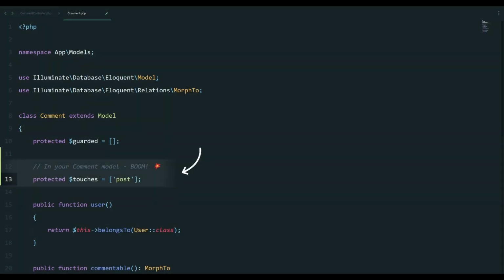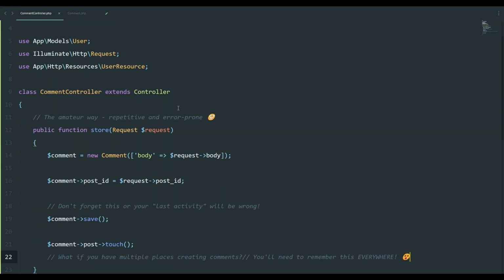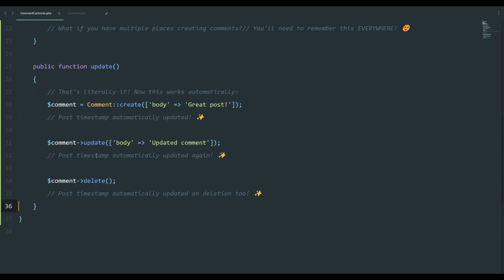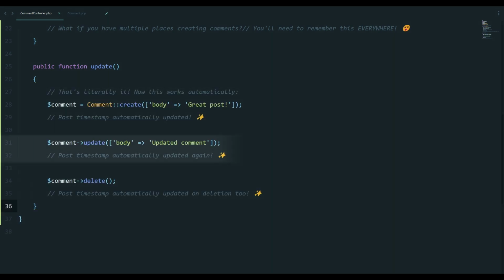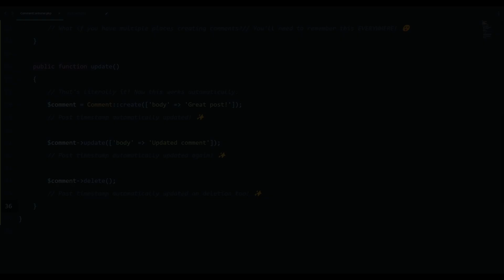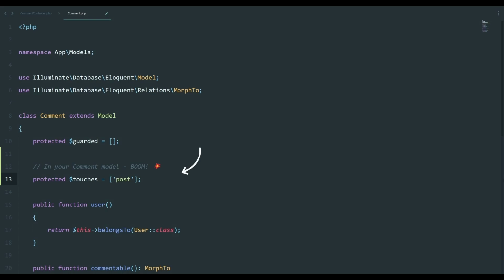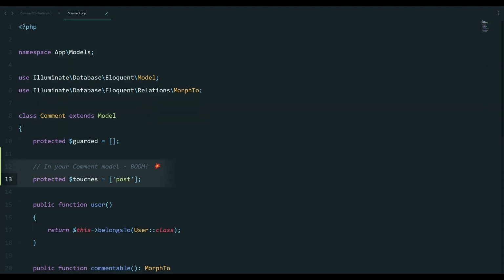Meet the touch property. Here is what is happening behind the scenes. Every time Eloquent saves, updates, or deletes your comment model, it automatically calls touch on the related post model. The touch property tells Laravel, hey, whenever this model changes, update the timestamps on these relationships too.